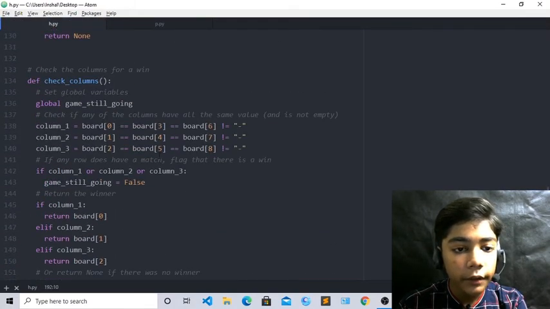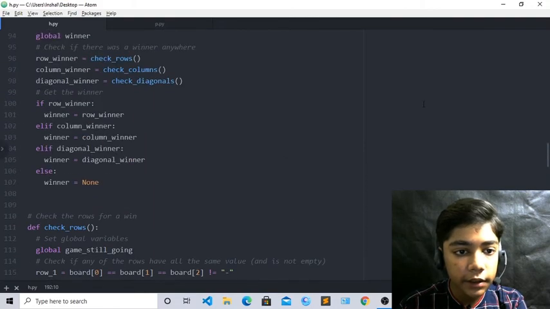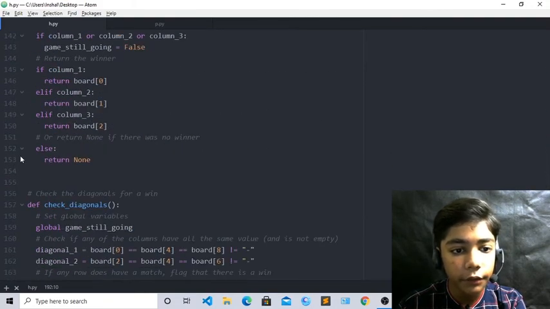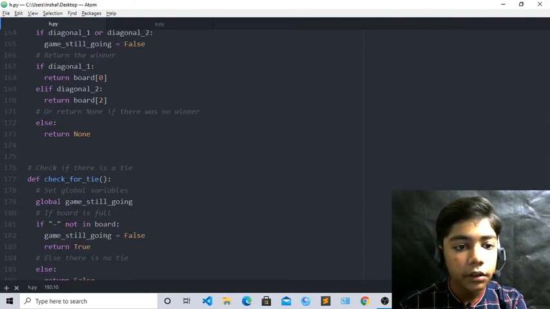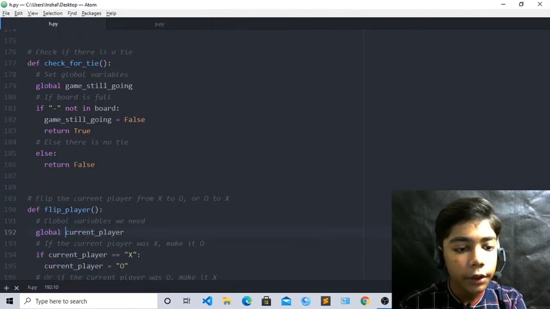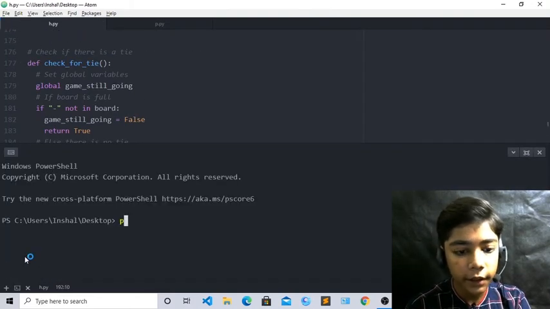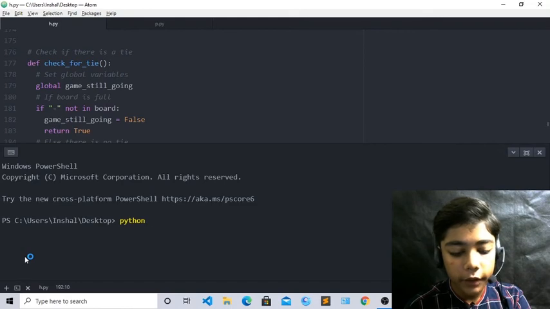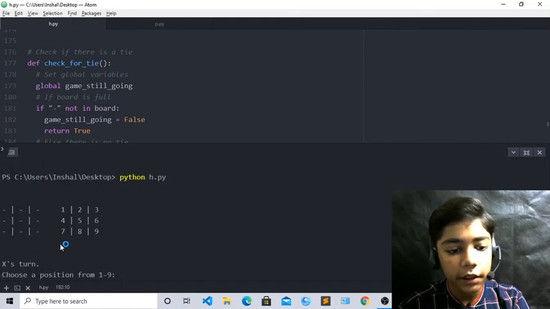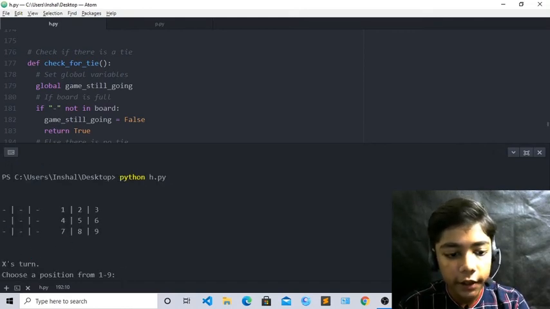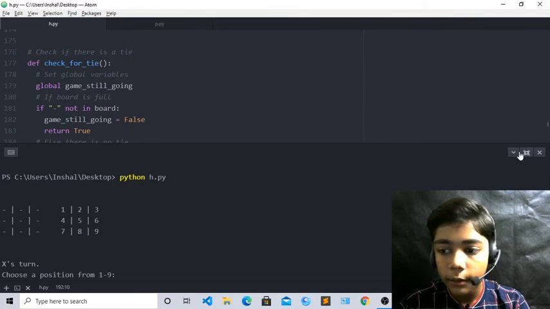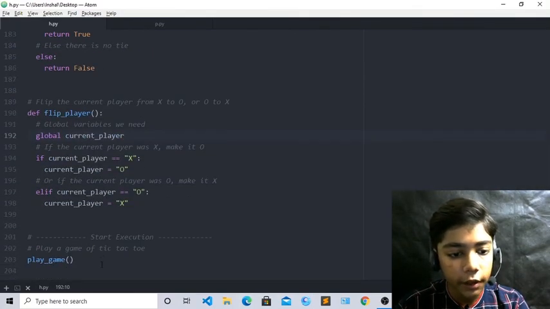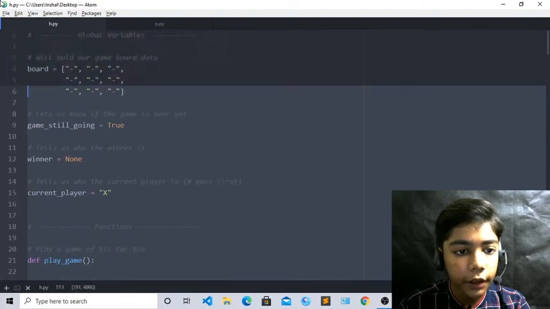Now we have defined these things and these comments here. Now you have to come over here and write python h.py. You can see it is running and it is asking whose turn it is, X's turn, because that was the last thing we did. And we have completed our tic-tac-toe game.